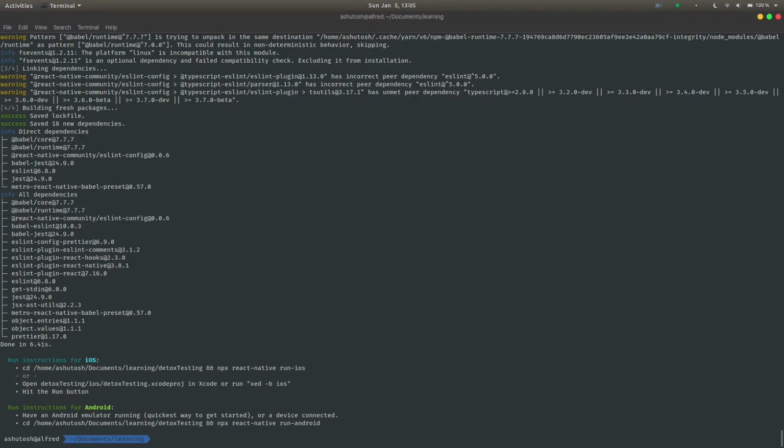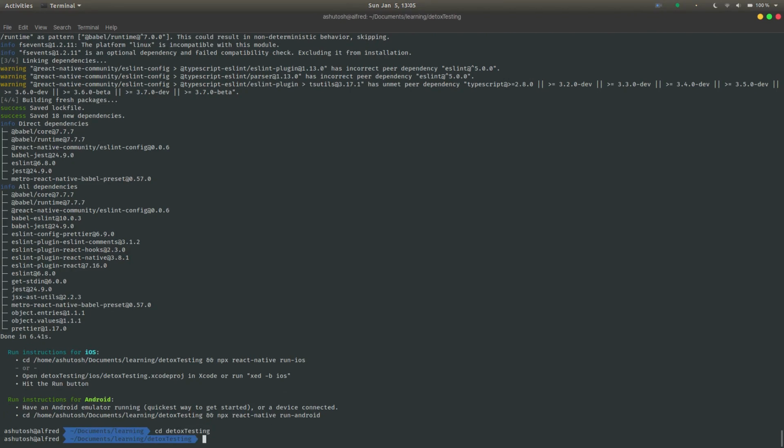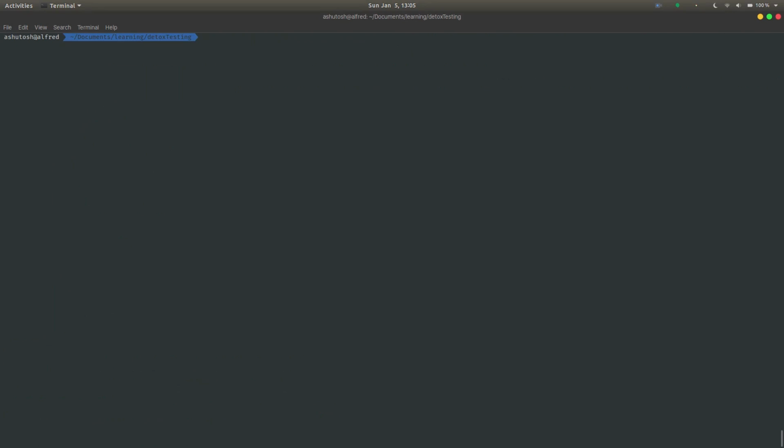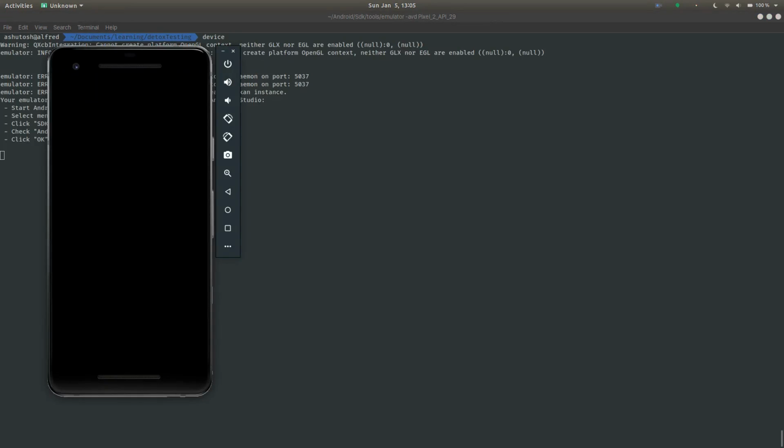All is done. Now we can cd into the directory, and then we can test whether our project is working or not. For that, I'm going to launch the emulator where we can test our project.